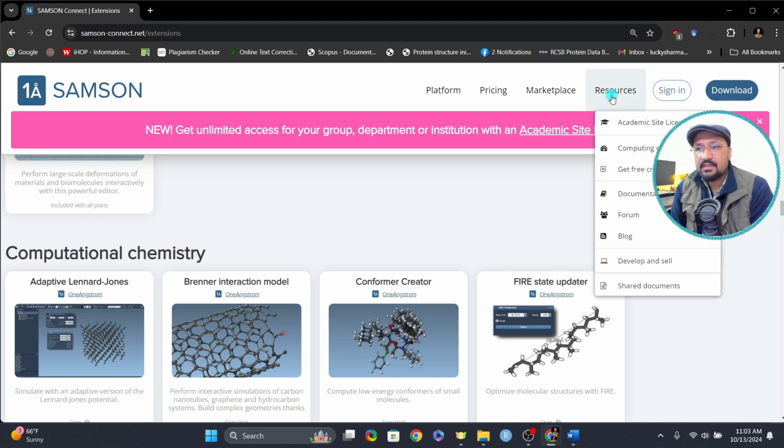Now, last thing is resources. Resources tab, if you click on this one, you can see multiple options are available, how many computational credits you have. That means if you want to use the cloud-based facility, you need to have credits, and then you can purchase the credits, and then you can use this.